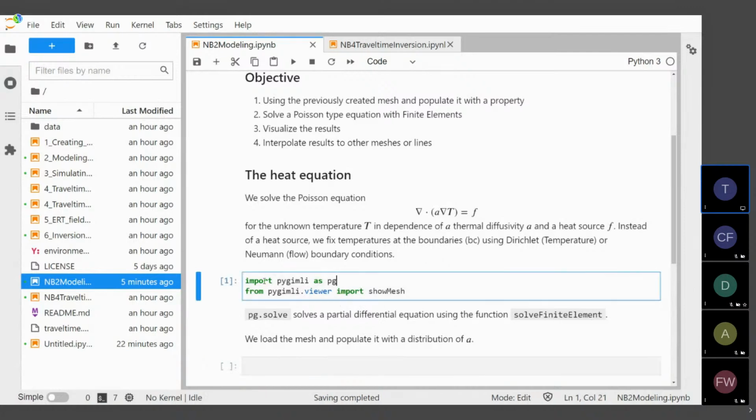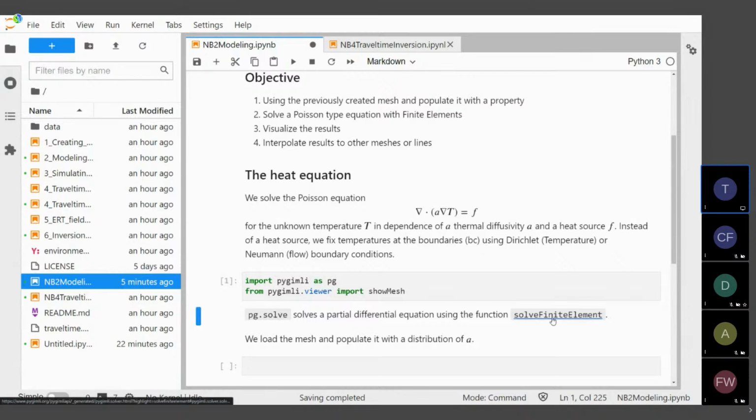with a notebook as follows. So we again import pygimli as pg, and also the show mesh function. There's just another way of using functions, like from pygimli import viewer. What we want to do is to solve by finite elements, and there's a very easy entry point, pg.solve, which is solving the partial differential equation here with a function solve finite element.